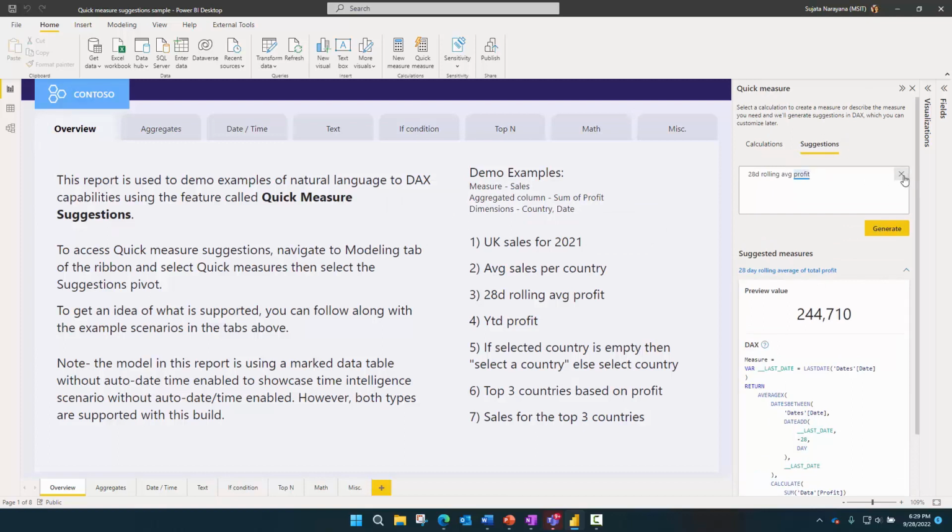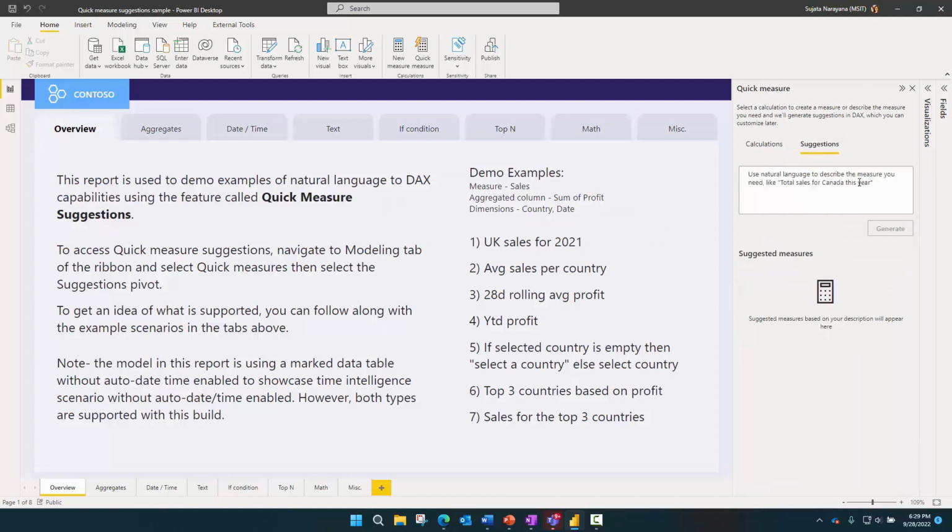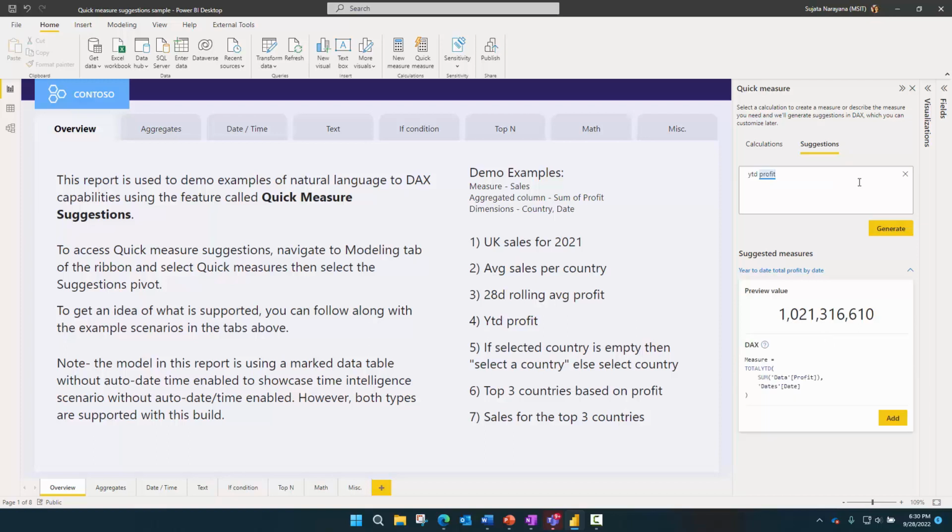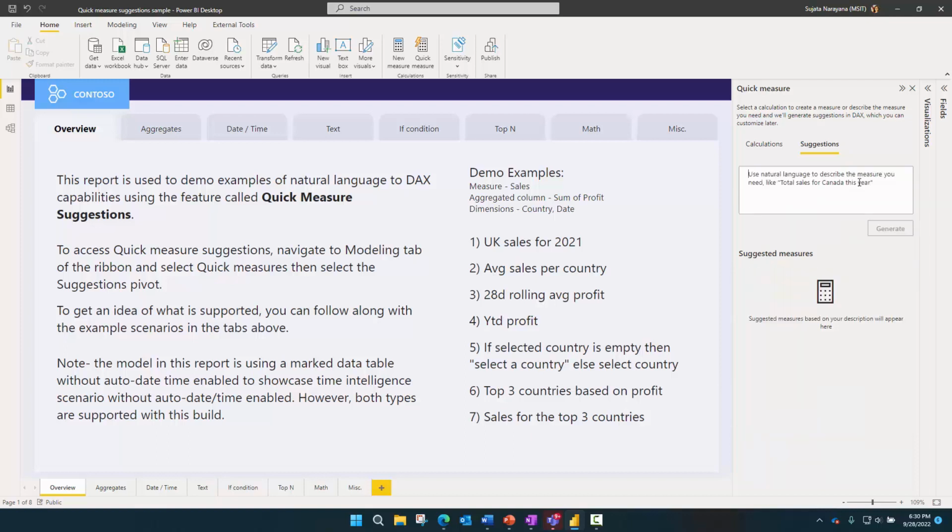So let's add a few more measure scenarios. Let's do year to date, and let's do it for profit again. Oops, profit, and hit enter. And we can see here, yep, it got that suggestion correct. And let's try a few more.